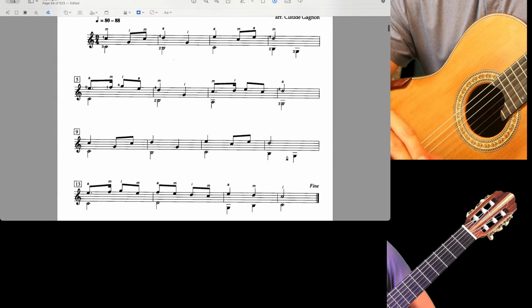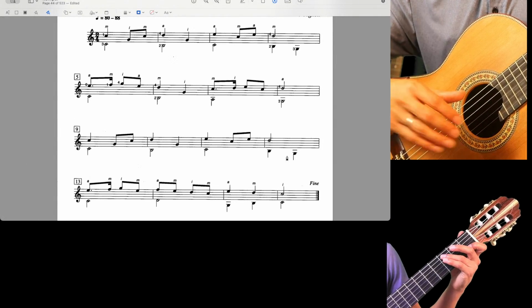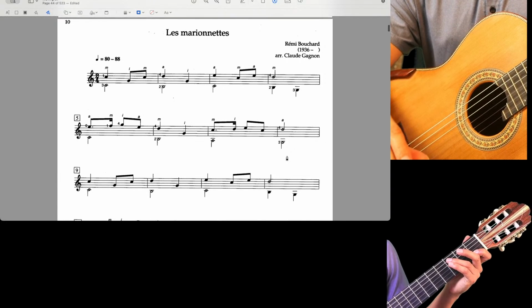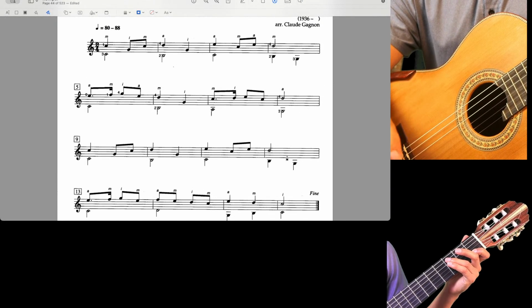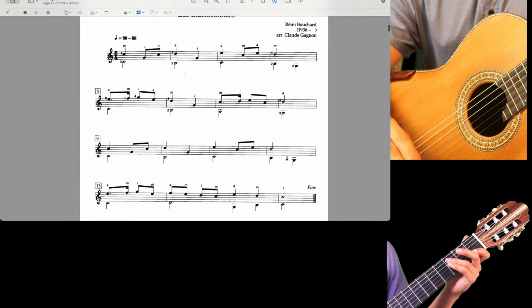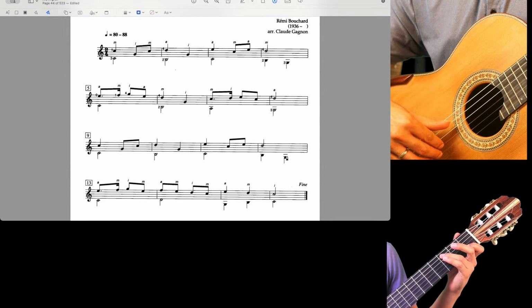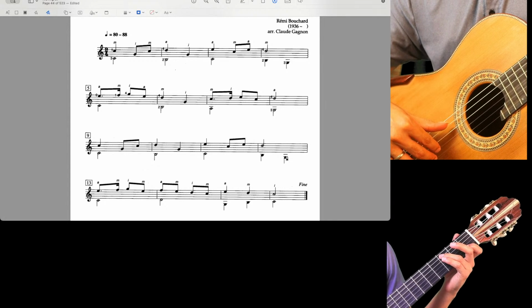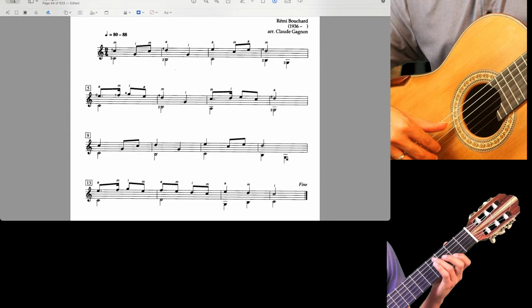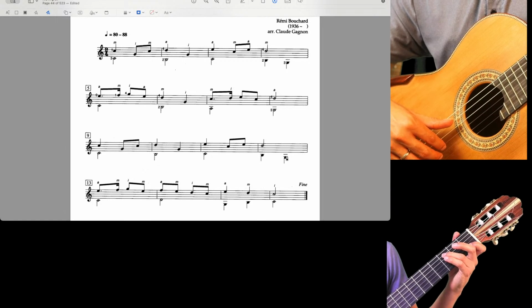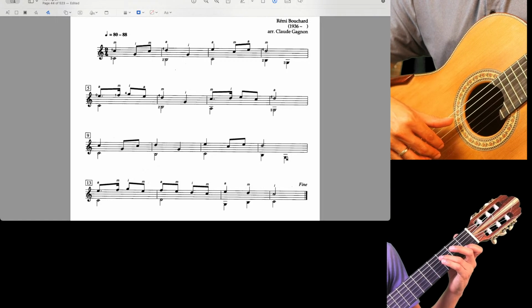I'll zoom in a bit for you there so you can see. All right, here we go. So the Marionettes, this title is, in some ways, abstract. Well, not abstract, but I'm not sure exactly how the music portrays the meaning of a marionette. But let's have a listen and see.